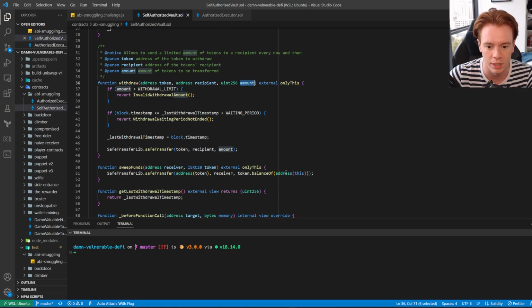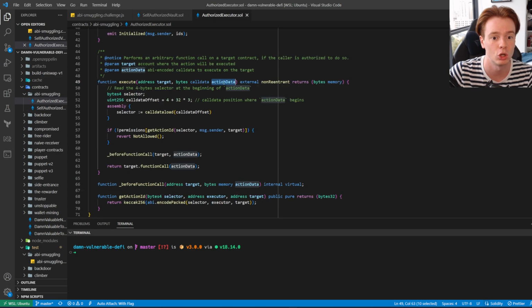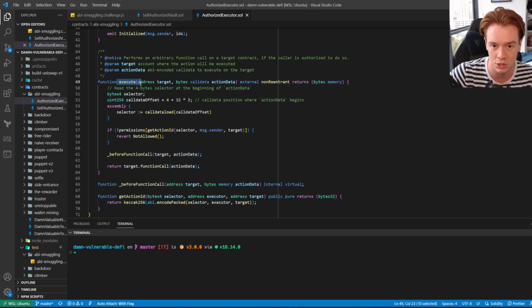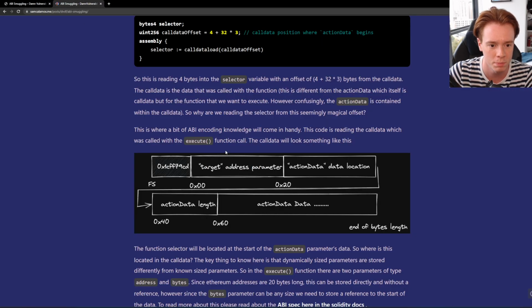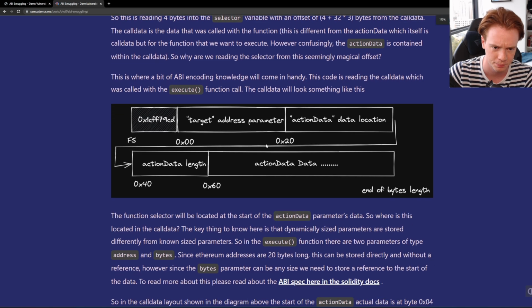So what that would look like in terms of the call data that is being called, including the call data for the execute function: there's the call data for the execute function, which includes the target and the call data for the action data. So the action data is contained within the call data of the execute function. I have a little diagram in my write-up on my website, which describes this.